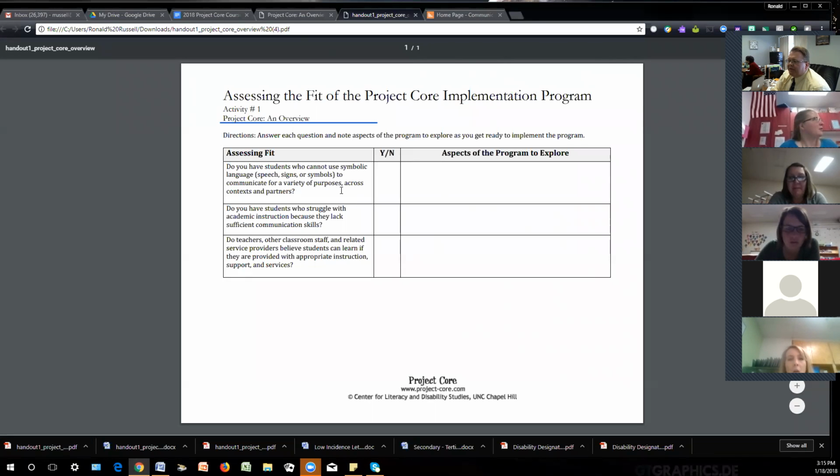Okay, most of you are out there on your own, so these are just some questions to ponder: assessing the fit of Project Core implementation. I can just ask the first question, and we can take some time for discussion.